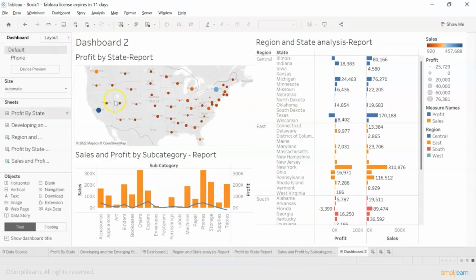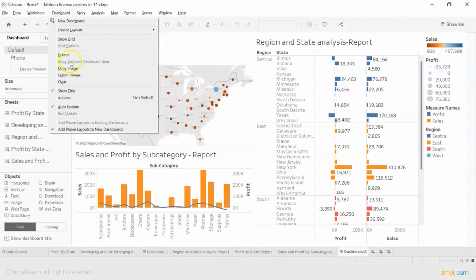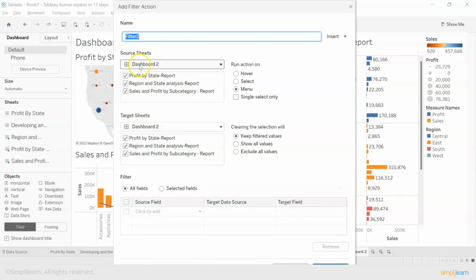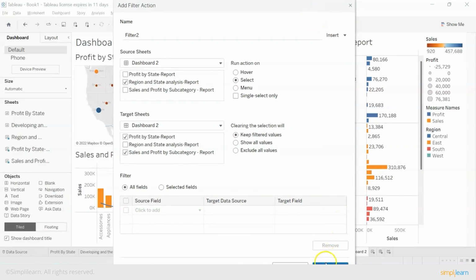Now we will link these reports. So go to dashboard, click on actions, add an action called new filter, select source sheet. In the source sheet dashboard 2, only select region and state analysis report. And in the target sheet, just deselect region and state analysis. On the source sheet, keep the run action on select and click OK.